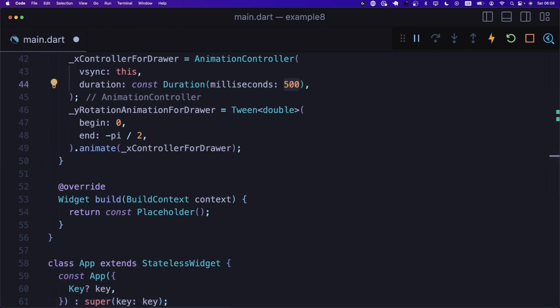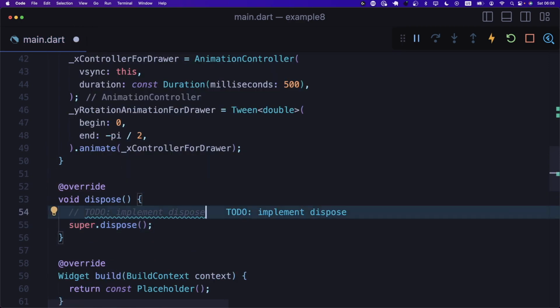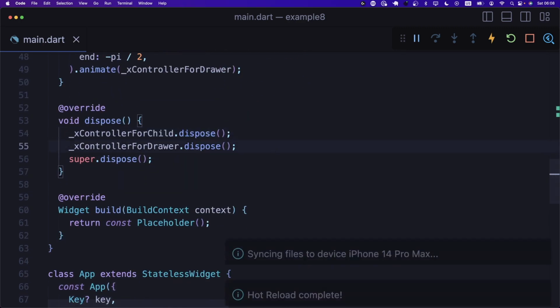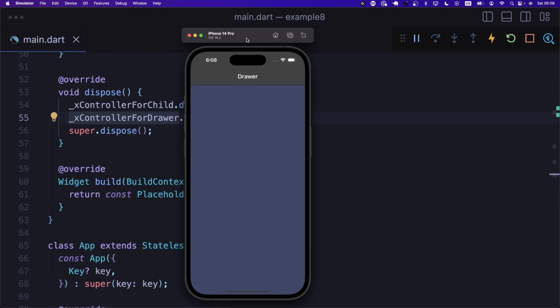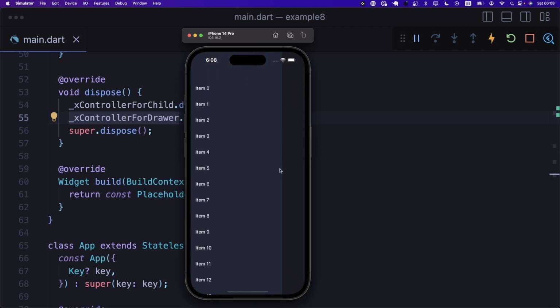And before we forget, we go into this dispose. In here, before calling super, we say the X controller for child and X controller for drawer need to be disposed of. All right. So we also need to define a drag distance for our drawer. You can see the drawer doesn't go more than like 80% of the width of the screen. So let's get the width of the screen, and then we're going to say, okay, don't drag it more than 80% of the screen.